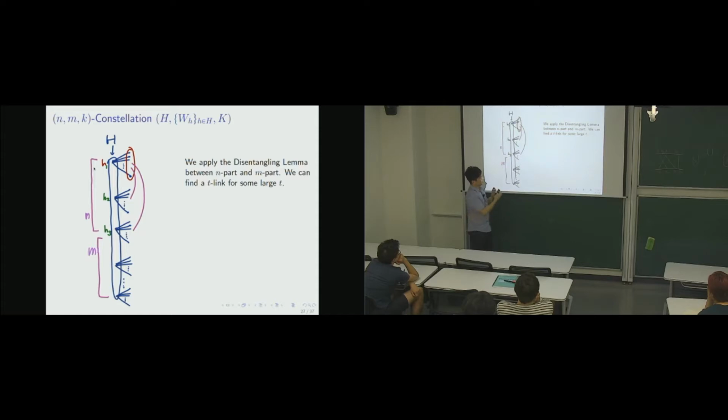Then in the middle time, you take some connected part over there, and then you have the rest, and then you look at the partition between them. Because all these guys are large, by the disentangling lemma, you can find the T-link. The one thing is why the connectivity is large. So this might be a question.